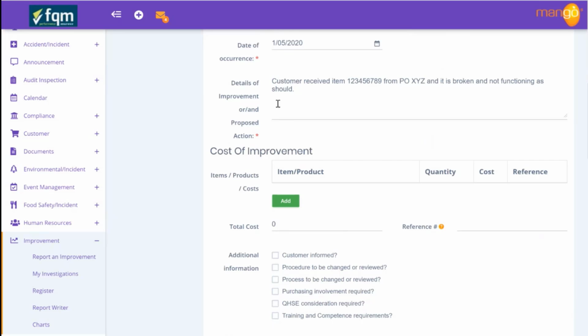So at this point in time, we might know a little bit more information. So we might say the PO included 100 of XYZ. And down here, we have options to add items at this stage as well. If we know information about the product, then we may want to add it at this stage.